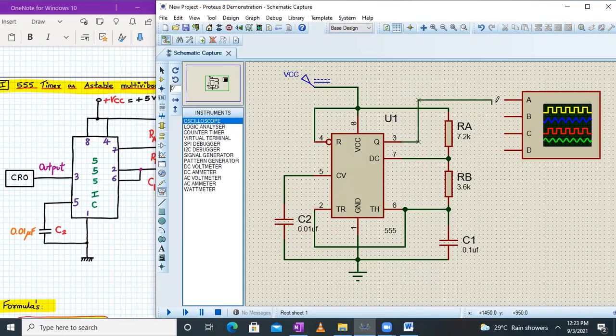So pin number 3, it's been connected to channel A, right? And if you want to check the voltage across the capacitor, we can do that by connecting it to channel number B. Okay, so A is my output and B is my voltage across the capacitor.